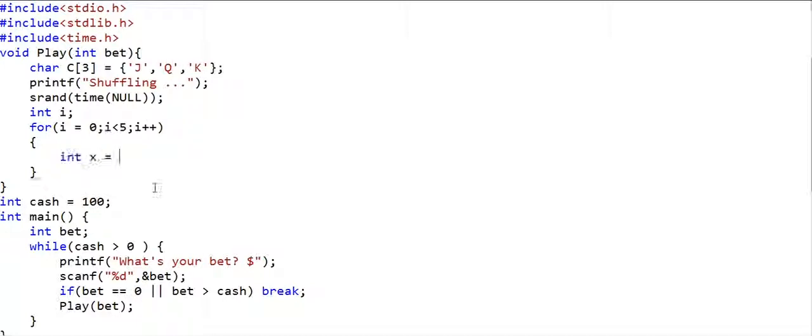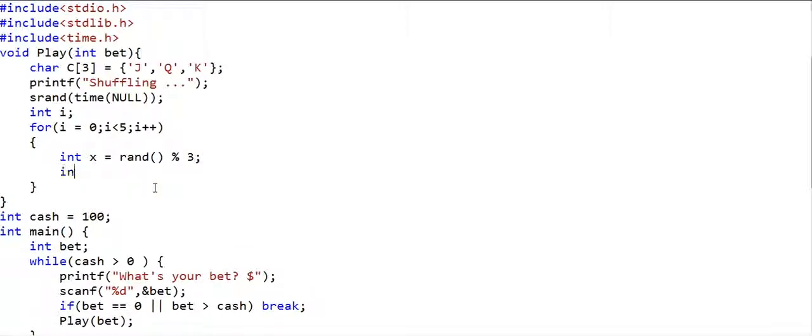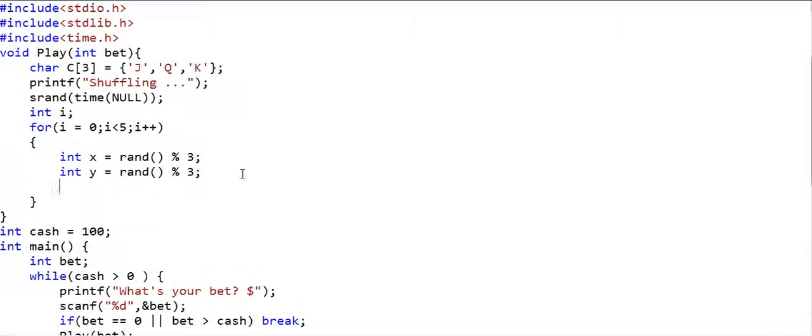Let's say these positions are x and y. Now when we make a call to the rand function, we will get a random number, but we want a number between 0 and 2, 0 and 2 included. So we will take a modulo by 3 so that we either get 0 or 1 or 2. So we will take two such random positions with statements like this, and now we can swap the characters at these positions.